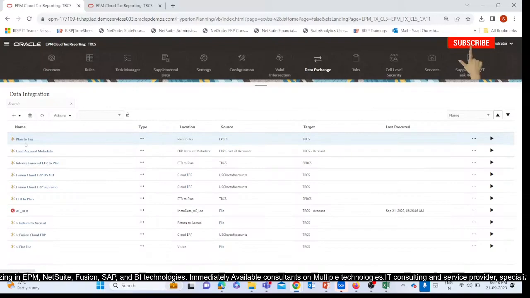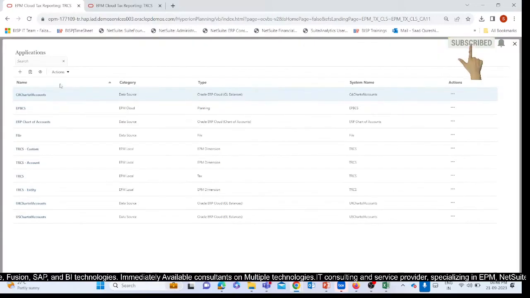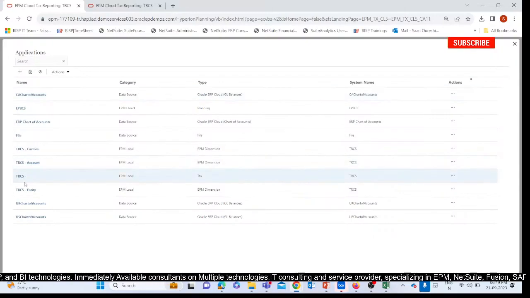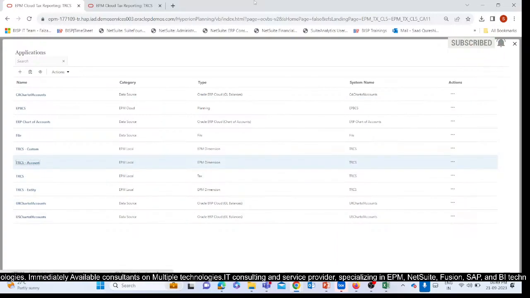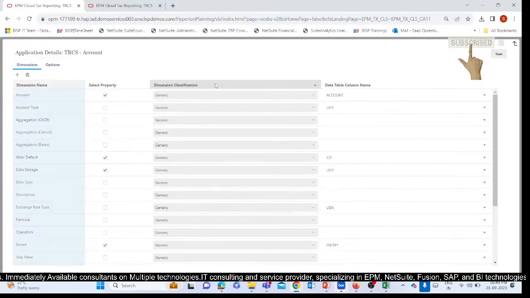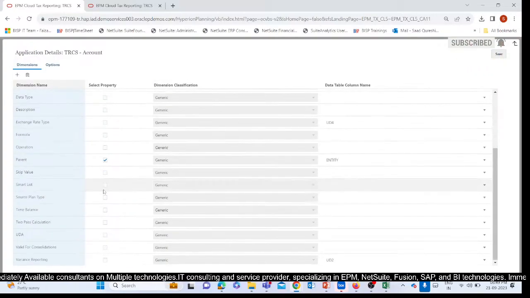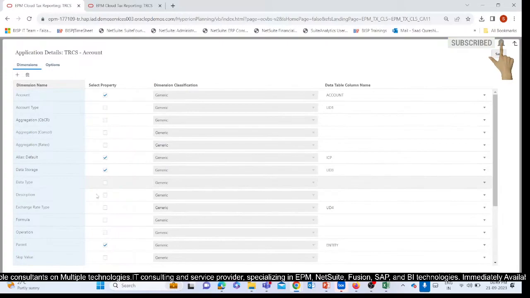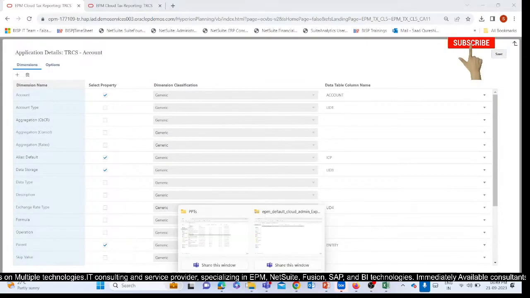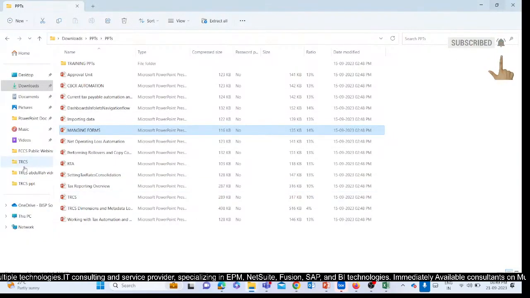From here you can also create a source system, and you can click on Actions, Application, and create a source, and you can target the application as TRCS account. If you want to import TRCS account, you can click over here. You can also edit the account you want to choose from here. Suppose you want to choose account, you can click it over here. I have selected account, alias, default data storage and parent as well. Only these I want to show you in my file as well. Let me see. TRCS.